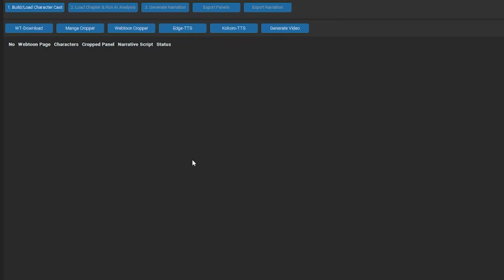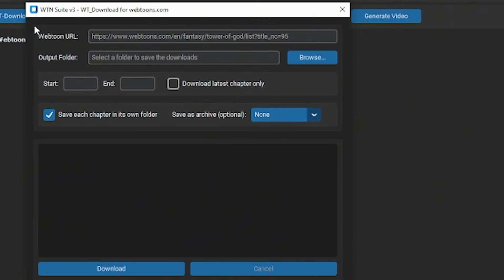When you first open the Webtoon Narrator Suite, the very first step is downloading the panels you want to recap. Just click on the WT downloader. It makes grabbing panels from supported sites super easy.